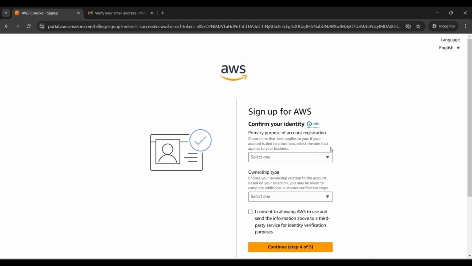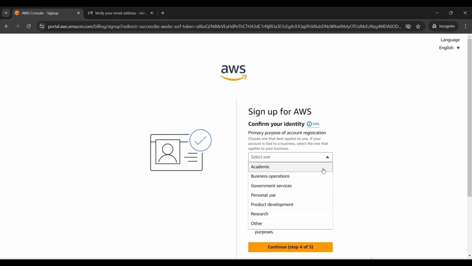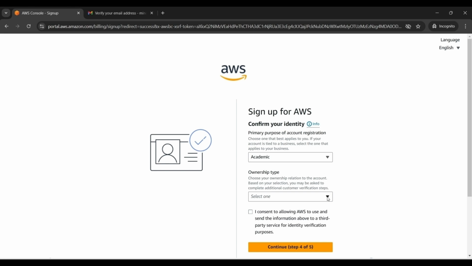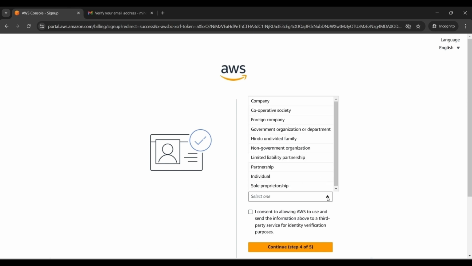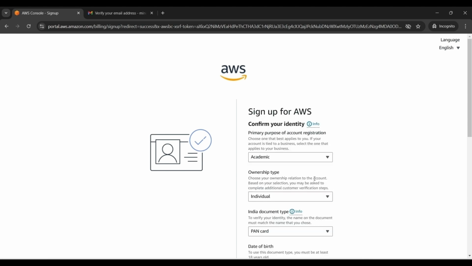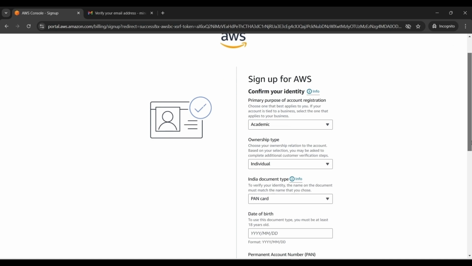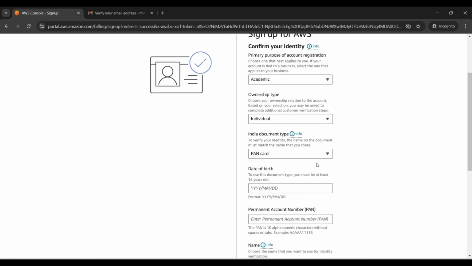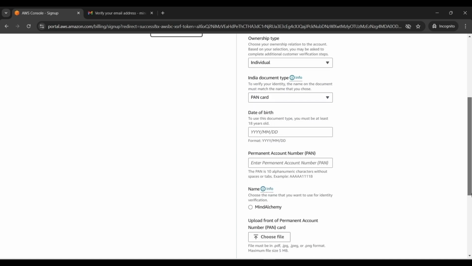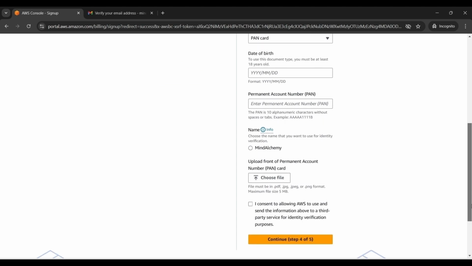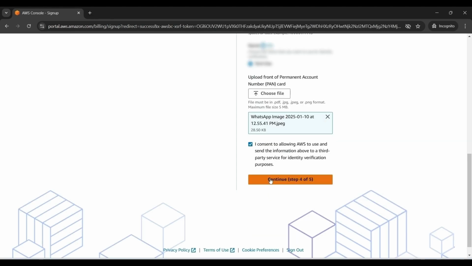In this step, AWS will ask for details about your primary purpose for using the service. Select your primary purpose from the drop-down menu. Choose your ownership type. To confirm your identity, you'll need to provide a government-registered identity card, such as a PAN card, driving license, or similar. Upload a copy of the ID where your name must match the one you've provided. After completing these steps, click Proceed to move to the next step.